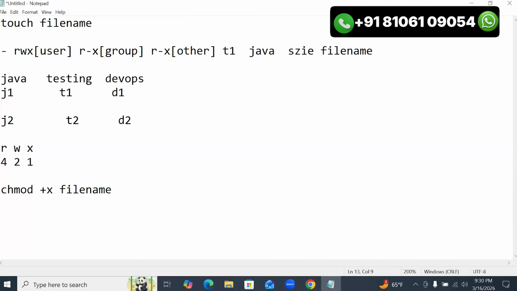So chmod +x filename means for everyone, user, group, others, I want to give executable permissions. If I say o+x, that means for others I want to give executable permissions. First choose user, group, or others, then the kind of permissions you want to give: read, write, or execute, whatever. This is the way we can change the file permissions.